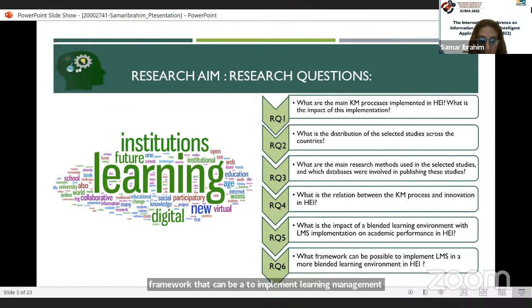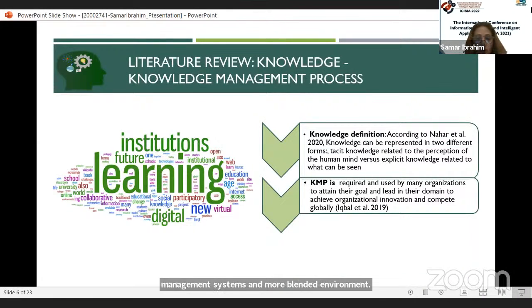If I look at the literature review from before, I'm going to just give a brief on the literature review of previous research. Knowledge can be defined in two terms. It can be either tacit knowledge, which is related to the perception of a human, versus explicit knowledge that is related to what can be seen. The knowledge management processes are really required in all these organizations, according to ICISIA 2019, and their goal is to lead and to achieve more innovation in these organizations and to compete more globally.